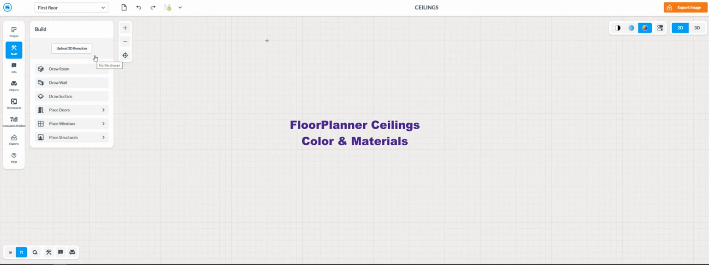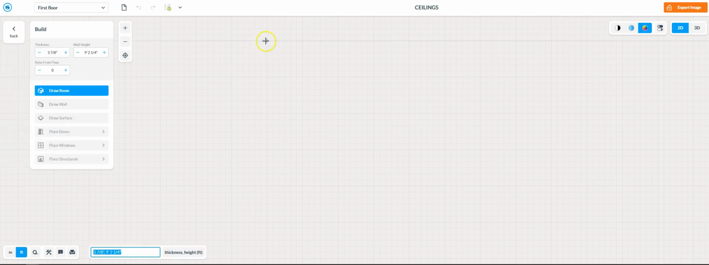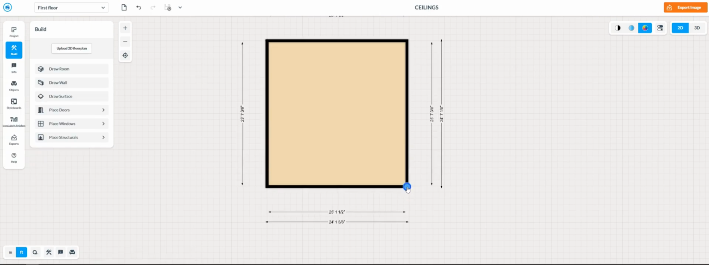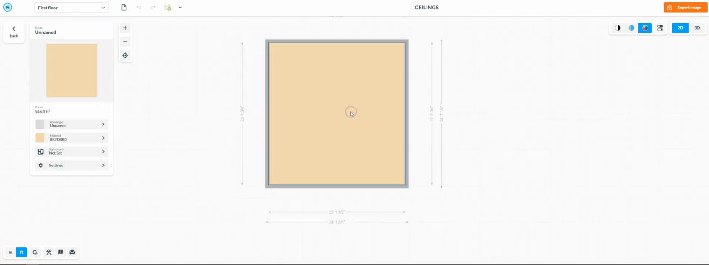In this video, I'm going to answer the question of how do I add ceiling colors and textures to FloorPlanner. So with that, I have a blank FloorPlanner project on my screen right now, and I'm just going to draw a simple quick little room here. And once I do that, I'm going to go ahead and click inside of my room to highlight it, and that's going to bring up some options.